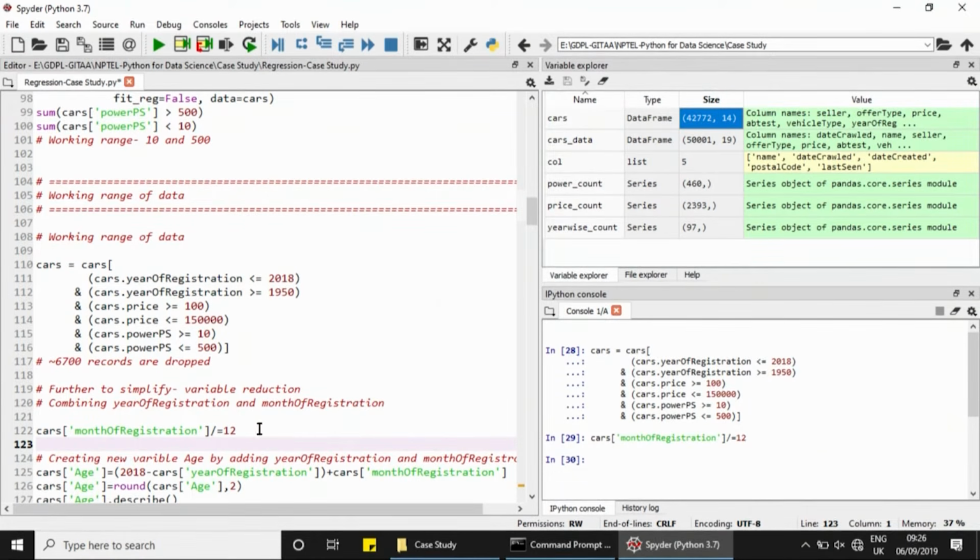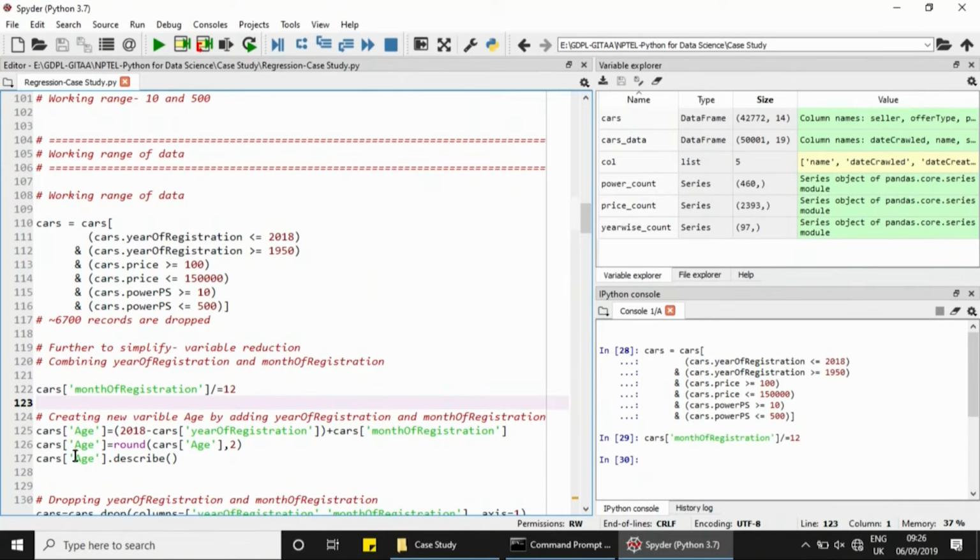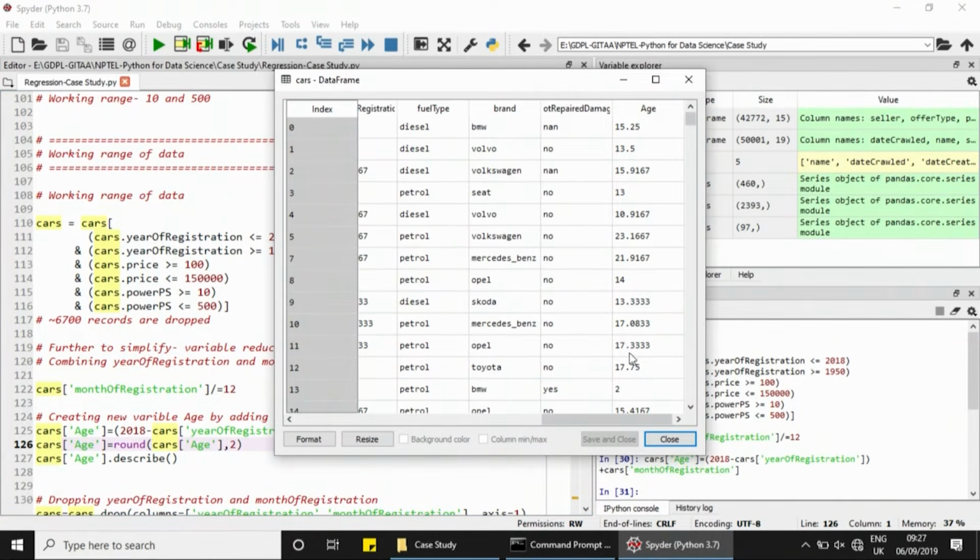I have just divided by 12. Now, I am going to create a new variable called age in line 125, and it is the year 2018 minus the year of registration for that particular record, and I am adding the month of registration here. You will see that an extra column gets added to cars, and here you will see the different values of age. Because we have added the months here, you will see values which are in decimals.